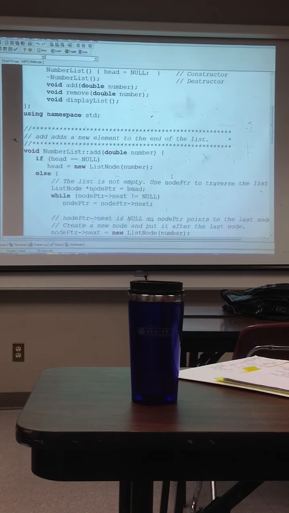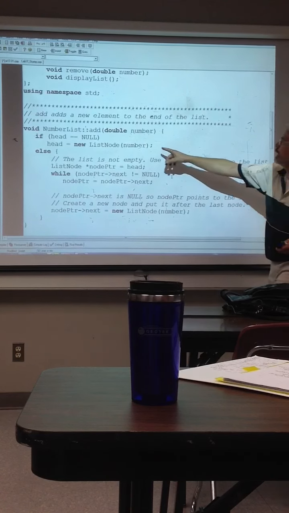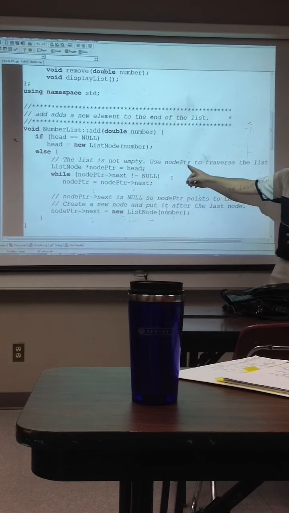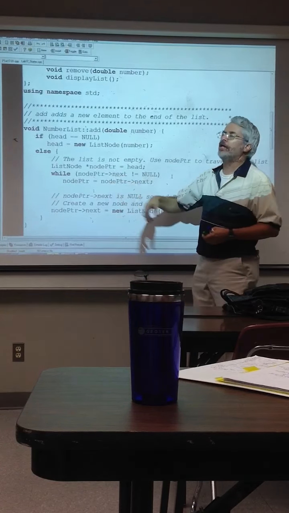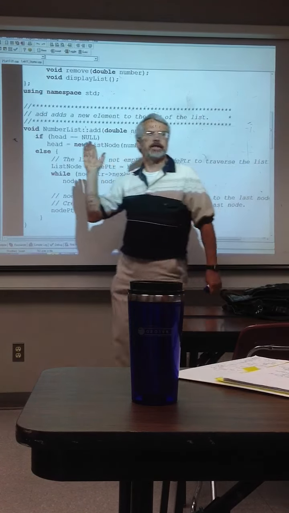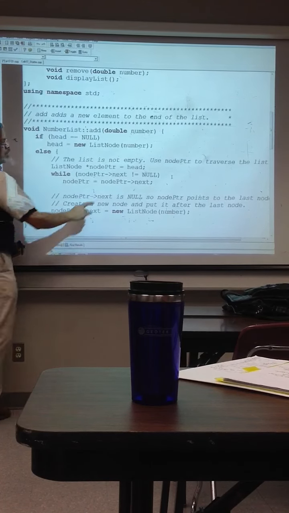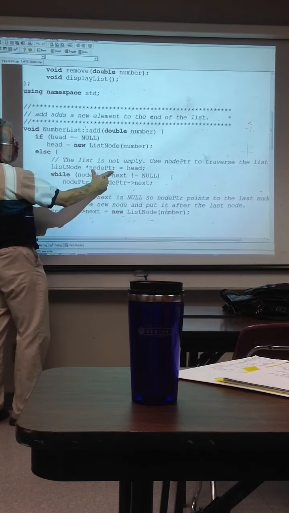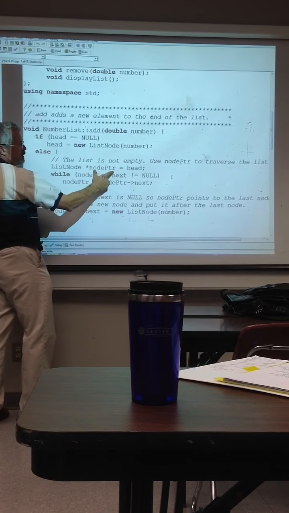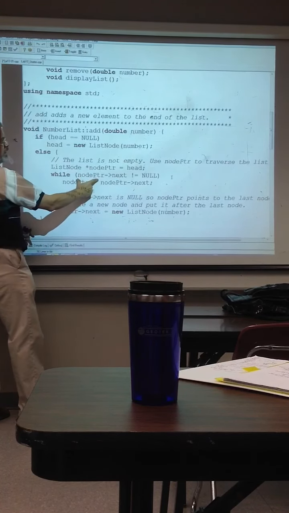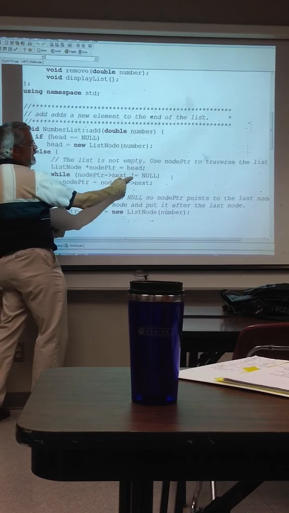And then what does it do if it's not the first item? Well, if it's not empty, it's already got something there. So now use the node pointer to traverse the list. I use the word runner. I like runner because I like the idea of the thing running down the list. But they're calling it node pointer. So they're saying set this pointer to a list node called node pointer to head. And that was my example runner. And then while, now notice it says, while node pointer next is not equal null.